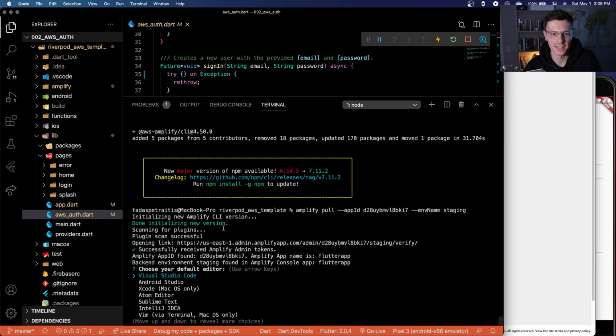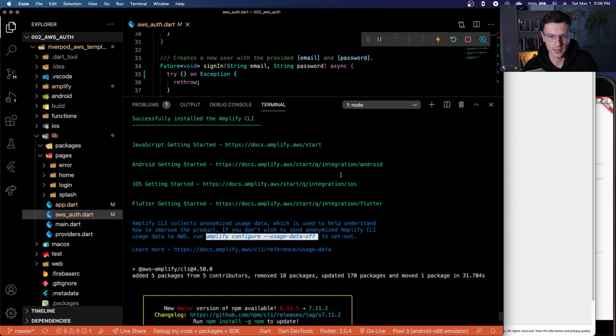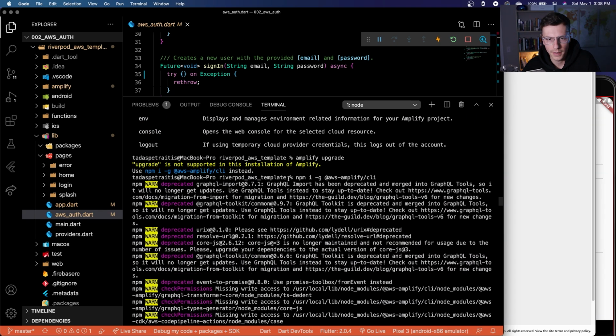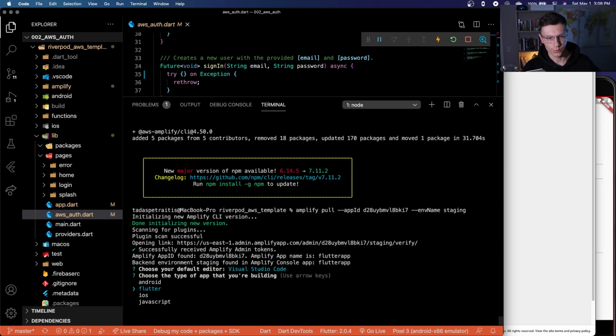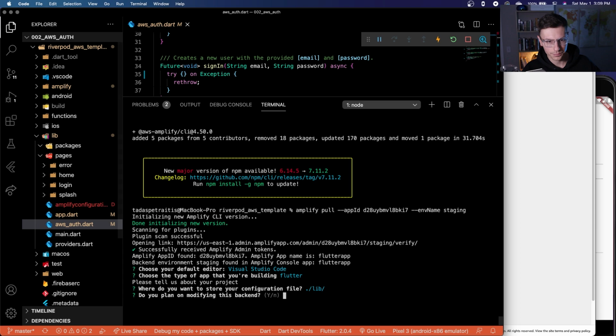So you just do that by the same command that we saw up there, npm install AWS Amplify CLI. So that updates your CLI as well as adds it in, I'm pretty sure. So, all right, now that we got that done, let's choose our default editor, Visual Studio Code. We're building in Flutter. Where do you want to store your configuration file? In the lib folder is fine.